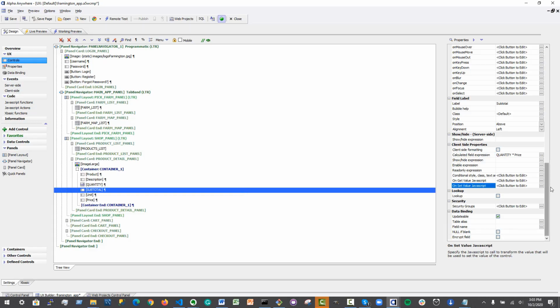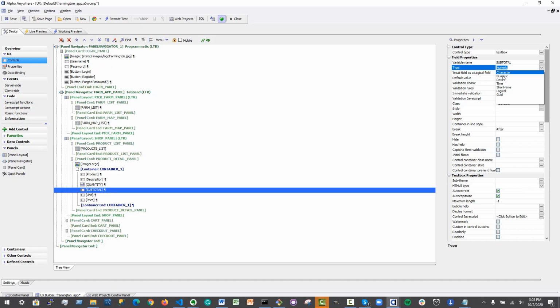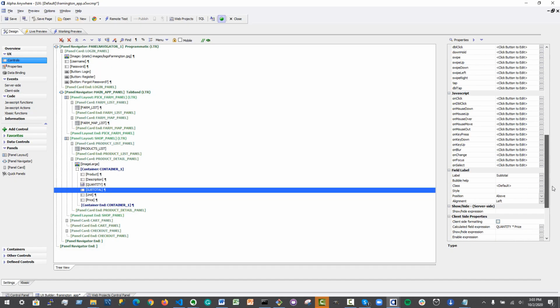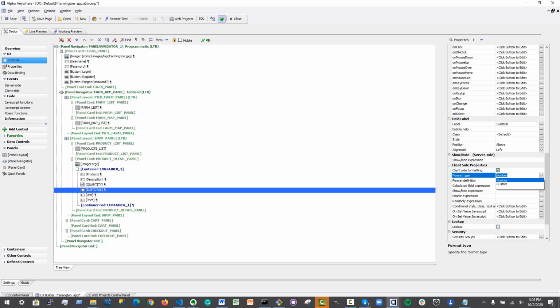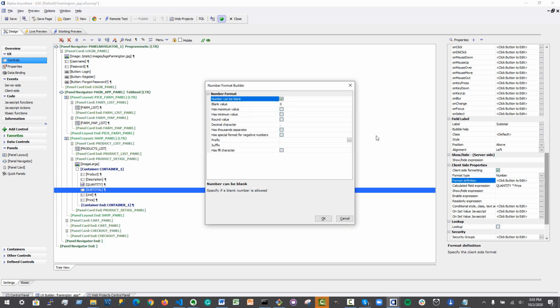I would also like to format this as a dollar value. To do that, though, this control needs to be a number control. So we'll make sure to set numeric up here. We'll scroll down here, and we'll turn on client-side formatting. The format type will be number, and we're going to change the format definition. Here's where we'll define the format. We want this to display as a dollar amount, so we're going to need to turn on a few settings here. We're going to have to enable round value, make sure it's set to 2, and we're going to add a prefix, which will appear before the value. We will also check has thousands separator, so that inserts a comma every 3 digits for our value. And that's all we need to do here.